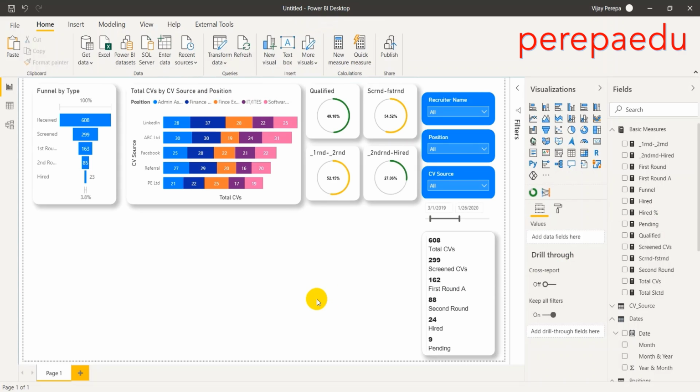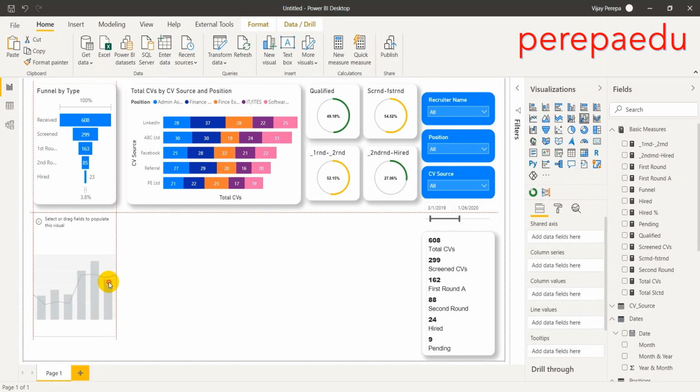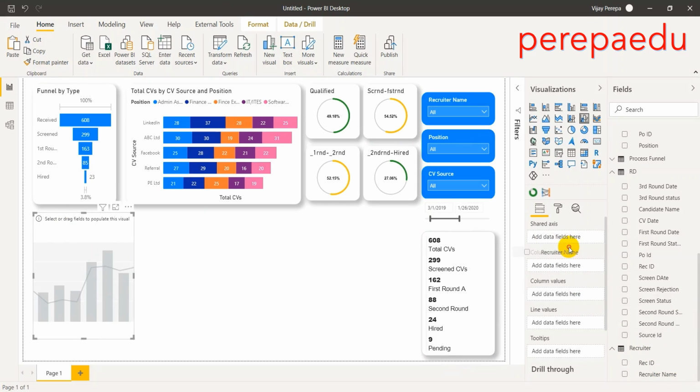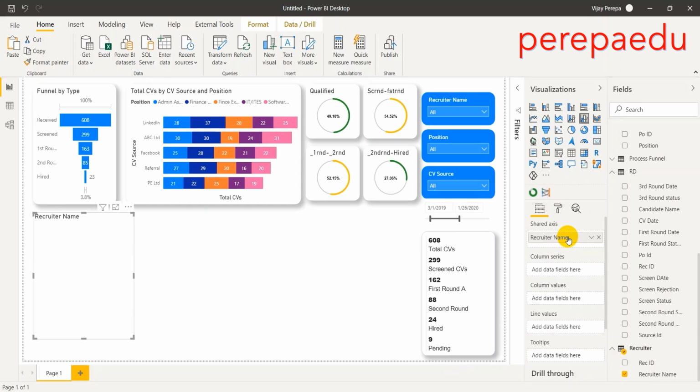Now I need to add the visual. Since I am dealing with two different units, that is numbers and percentages, I cannot place both in the same axis. For that I need to use a combination chart, that is line and clustered column chart. First, to show the information a bit better, I have increased the date range from only March to a little more. And then in the chart I wanted to add in the shared axis, that is recruiter name, because I want to show the information by each individual recruiter.